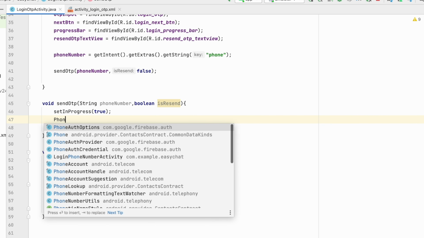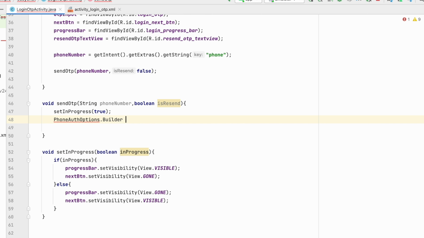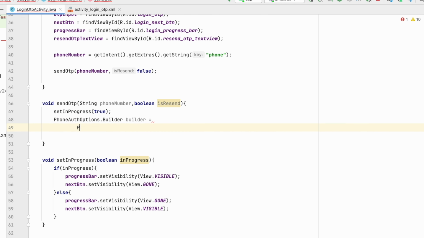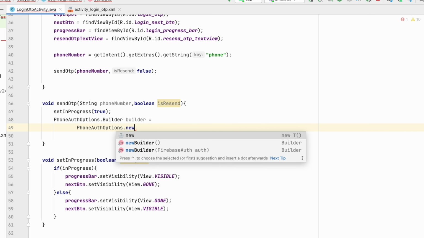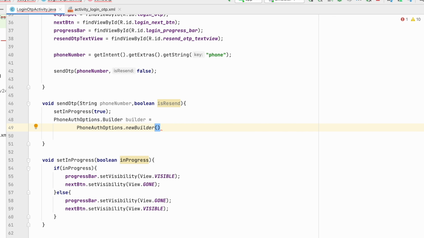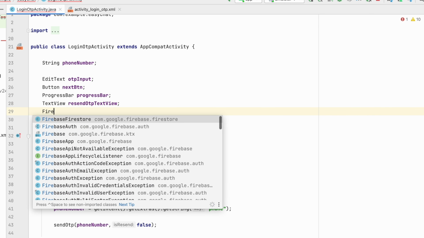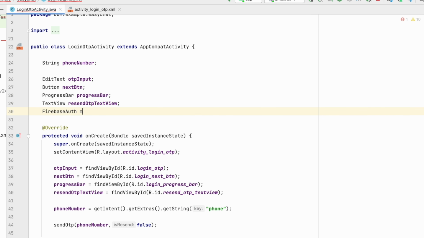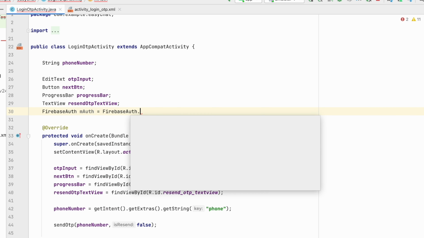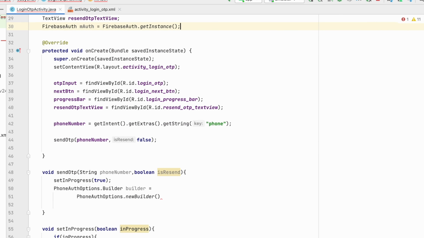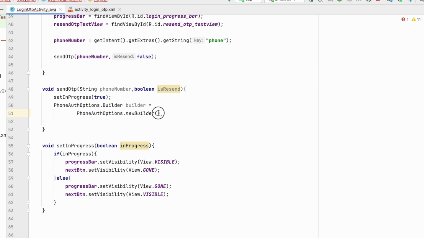So PhoneAuthOptions.builder: we will make a builder with PhoneAuthOptions.newBuilder. Here we have to pass the instance of FirebaseAuth. I will create the instance of FirebaseAuth here, FirebaseAuth mAuth = FirebaseAuth.getInstance. So I will pass that mAuth over here.